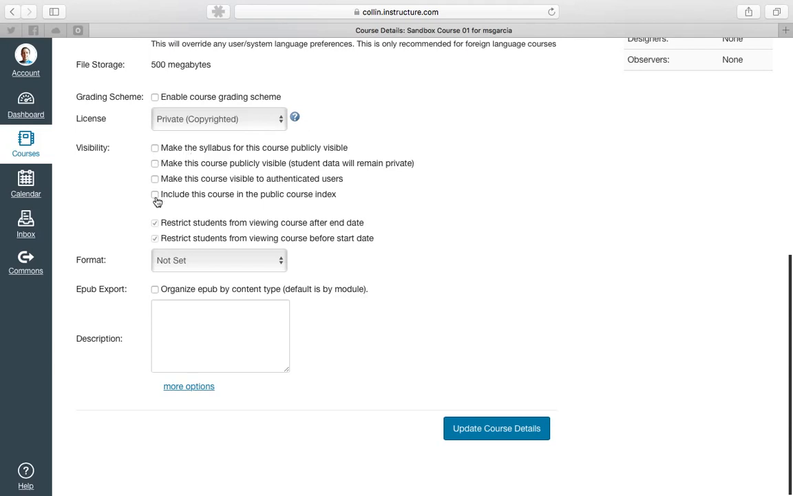Visibility is going to allow me to choose what can or can't be seen at the public or private level. I'm going to leave all of these unchecked. And then you'll notice these two boxes here are checked and I can't actually change them. That is a restriction that has been implemented by web services.